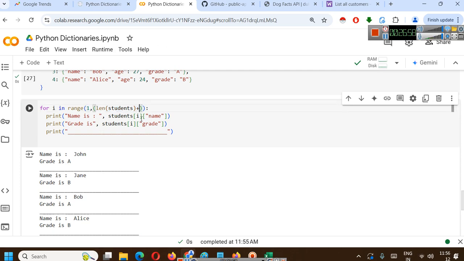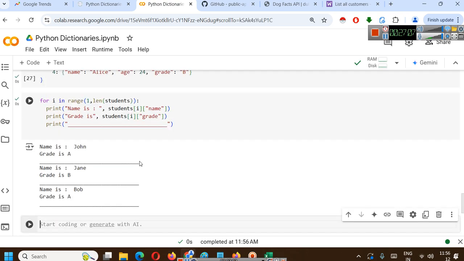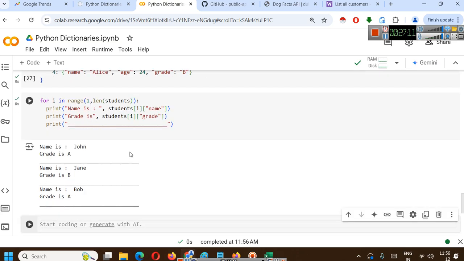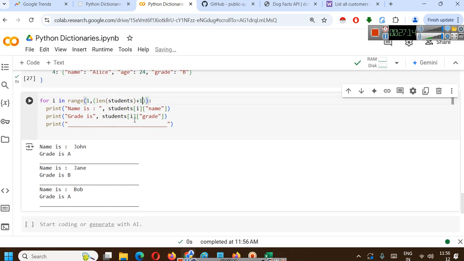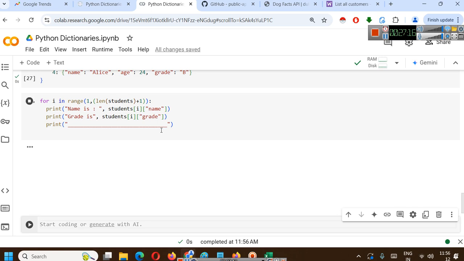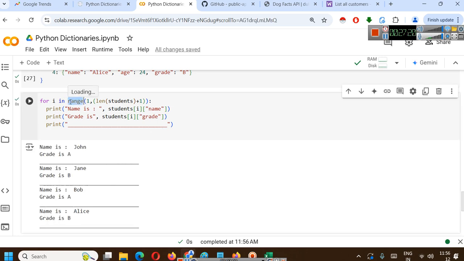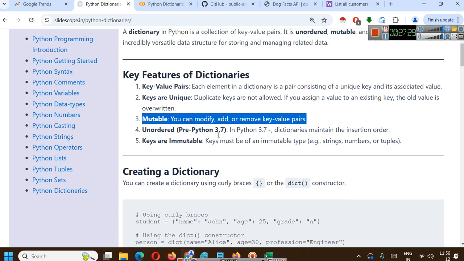What if we write only length of student? What if we do that, right? So if we do that, you can see the last value will not be printed. Okay, so you always have to write plus 1 here. That is something that we have studied, that the range function starts from whatever starting value is given but runs up to end value minus 1. Okay, so this is an example.